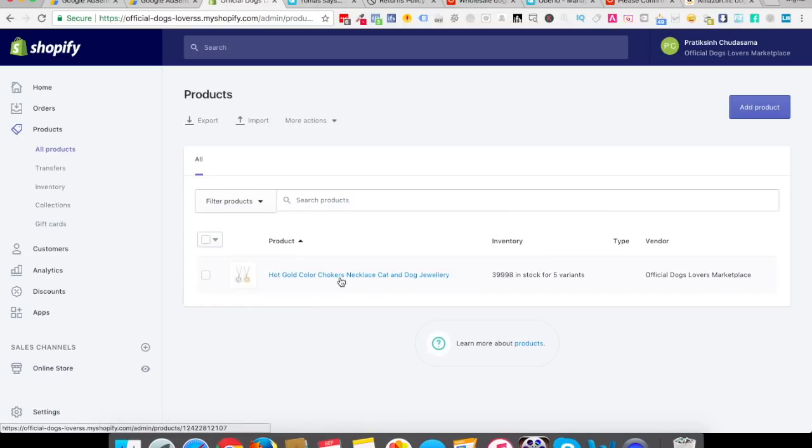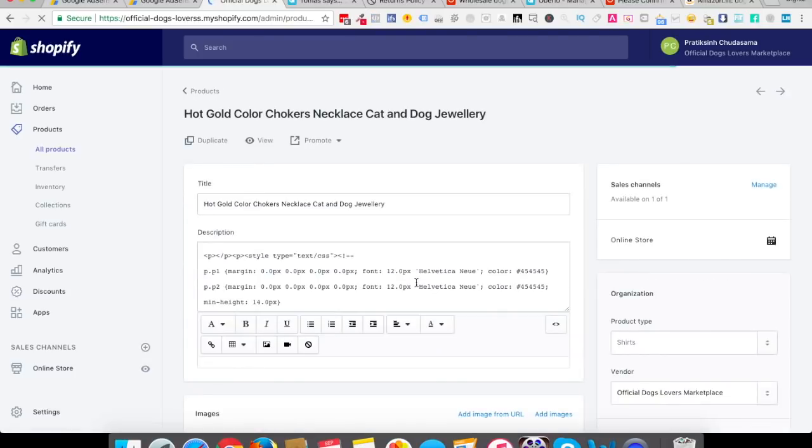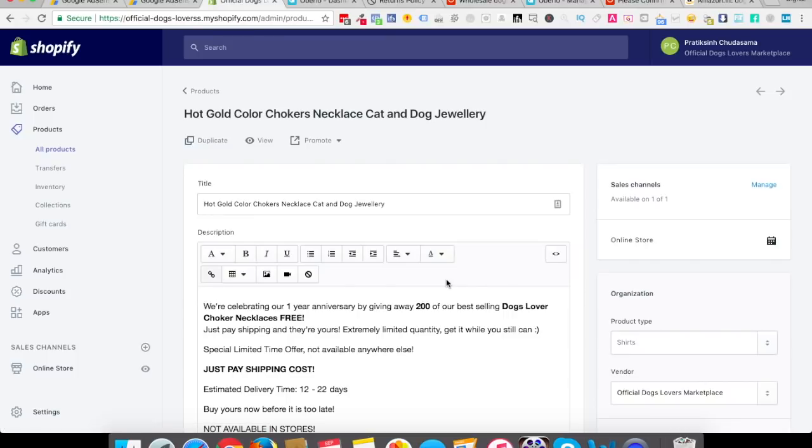All right, it's automatically uploaded over here. You don't have to worry about the stock as well. You don't have to worry about the variants as well. It's already over here. Everything is linked up with AliExpress. If they are out of stock, it will be out of stock on your website. You don't have to worry about anything.